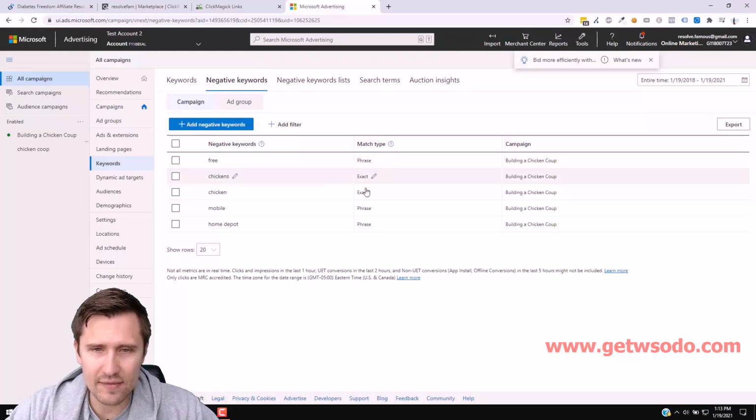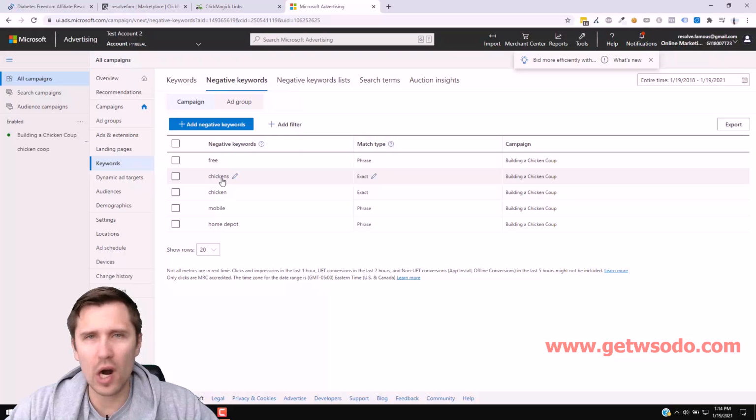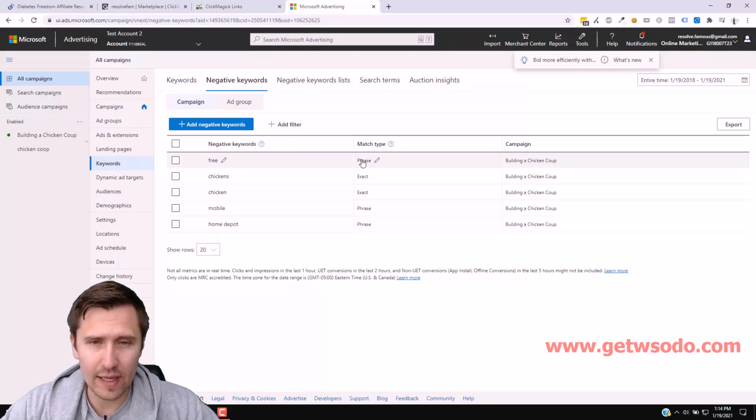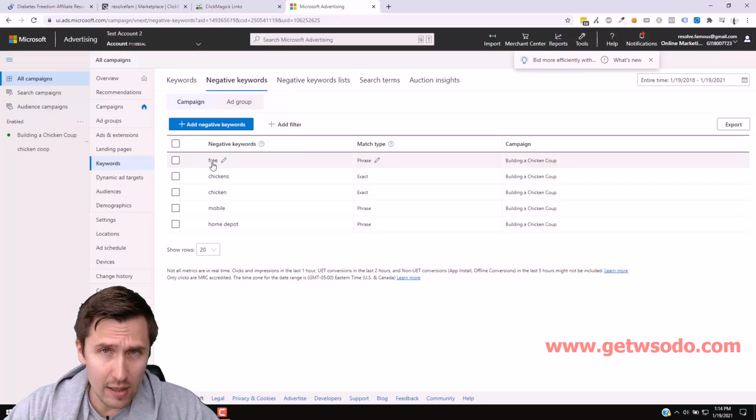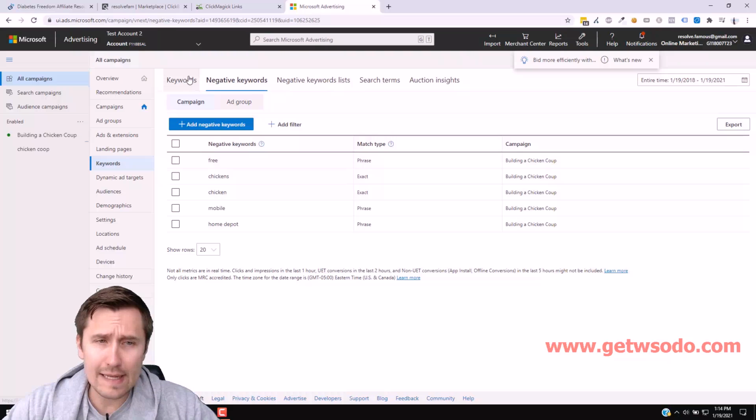And then here it just says phrase or exact. Exact means this word has to be there by itself in order for our ad to not show up. Remember, it's negative. And phrase means as long as this word is anywhere in the search term, our ad will not show up. So if someone types in free, our ad will not show up. If someone types in free chicken coop, our ad will also not show up, okay? So that's what this phrase means. And that's how you add negative keywords.